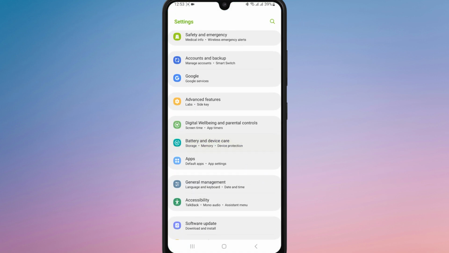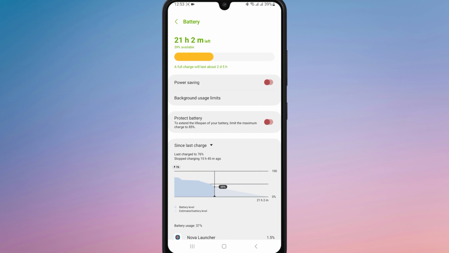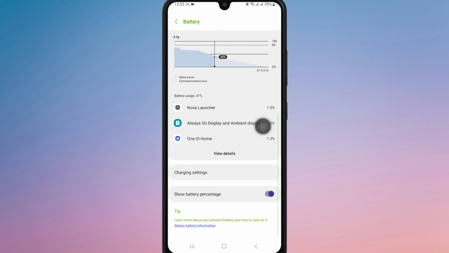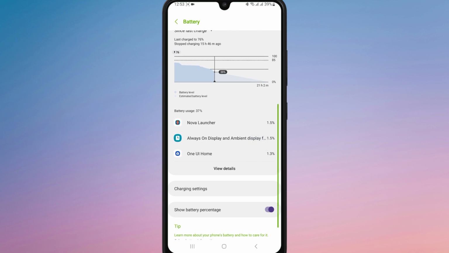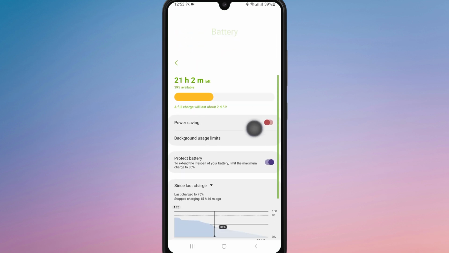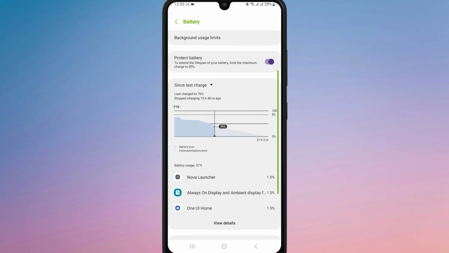To help protect your battery's lifespan, Samsung offers a Protect Battery option that limits the maximum charge to 85%. To enable this, toggle the switch next to Protect Battery. This helps reduce battery aging by preventing the phone from charging to 100% all the time.